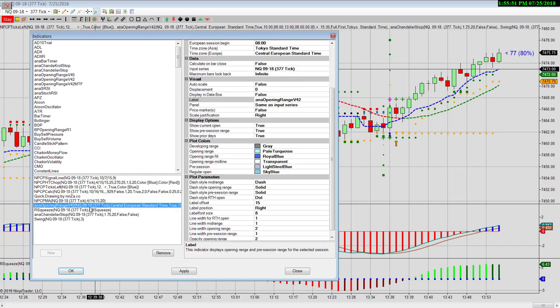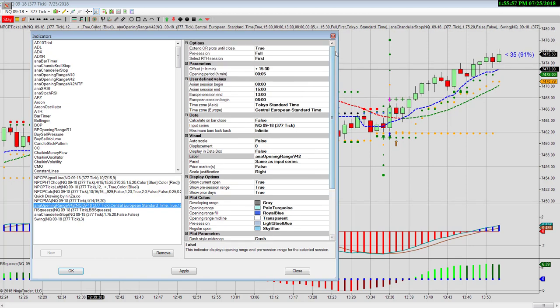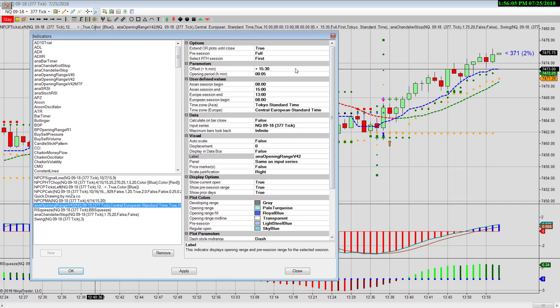Let's go over the opening range. The opening range, this one is a little bit difficult by the way they did it in NinjaTrader 7. The way they did it in NinjaTrader 8 is much, much easier. You want to extend your opening range plots until the close of the day. I said true. I want it to go all the way because if it comes back down or up to those ranges, I want to see it. Pre-session, it can be full or not, doesn't matter. Select which session, regular trading hours. It's the first.